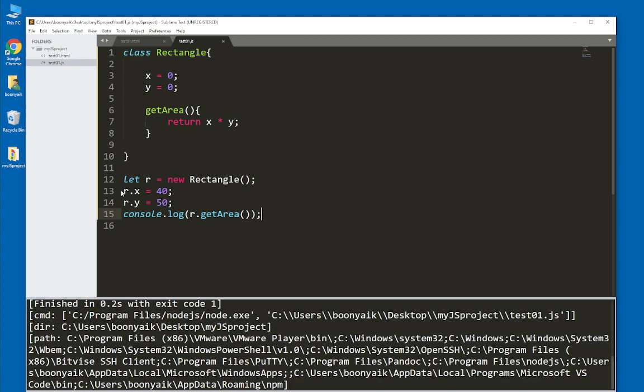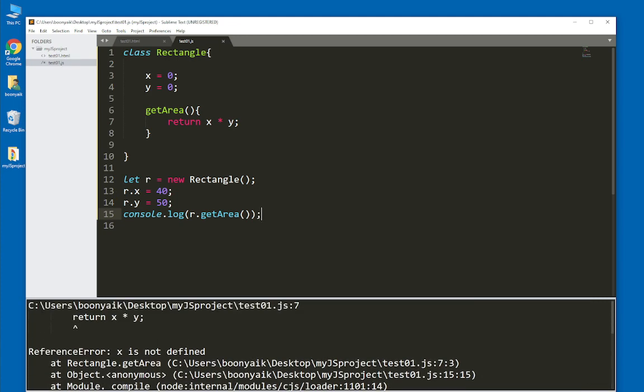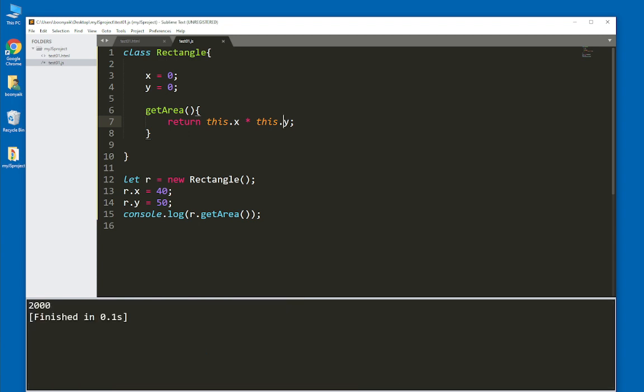Oops, this returns x is not defined. Yep, we are right, because I forgot to put in this so that it refers to this x and y, not any x and y. So you can see now it starts to work. I can put this x value, y value, and then I can get this area.